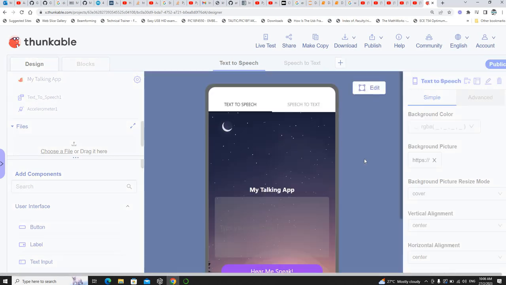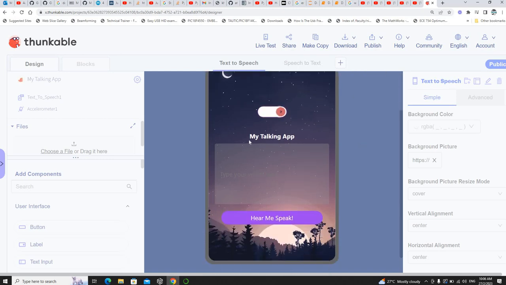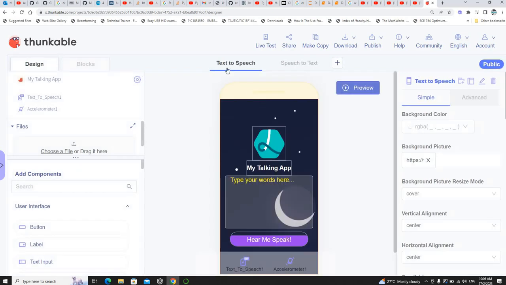So when we actually preview, you can see that we have some animation that's taking place, and we have the label. We also have the text input, whereby we can type whatever words that we want our app to actually speak. And when you click the button, then you can hear your app speaking. So that's what we have been doing up to this point. So we have covered the text to speech portion. Now we are going to try to move to the speech to text, which is the reverse of text to speech.